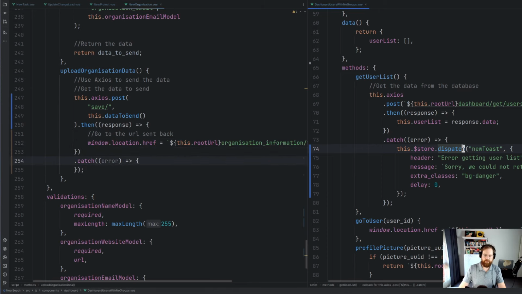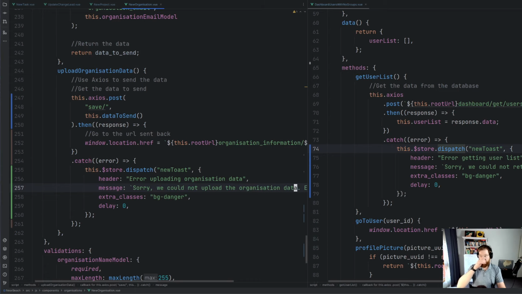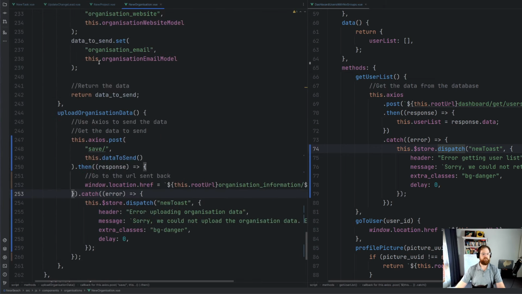And then what I want to do, yank those 6 lines. I'm just going to paste them in right now. And this is upload organization data error. Uploading organization data. We could not upload the organization data. At a later date, these errors we might go back to these errors and sort of change them and so forth like that. But at the moment, they're fine. Okay, cool.